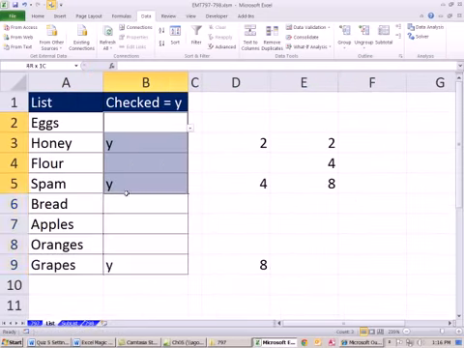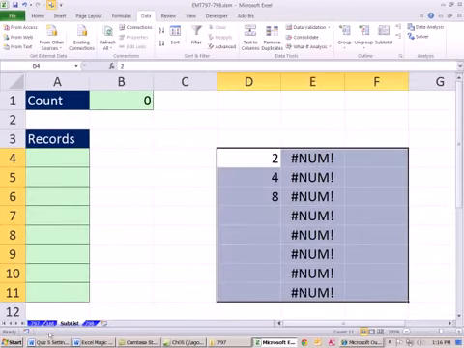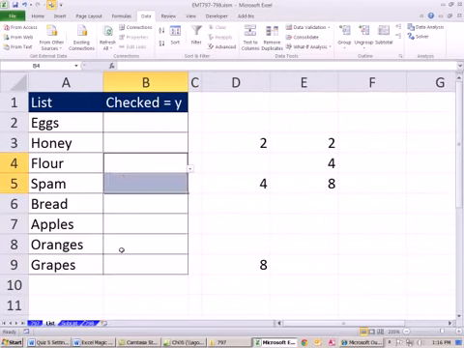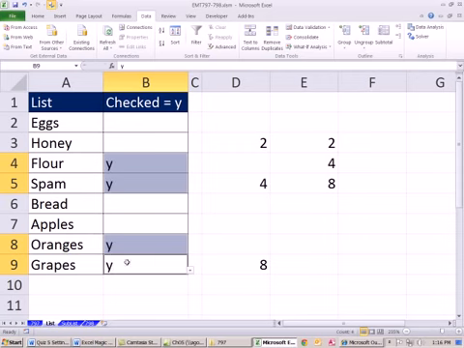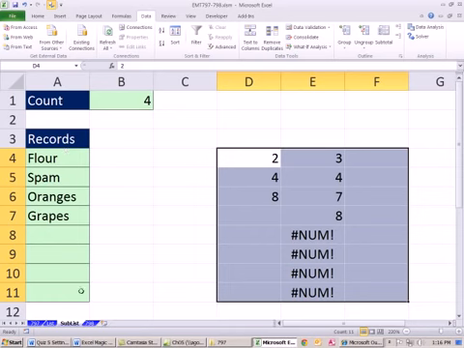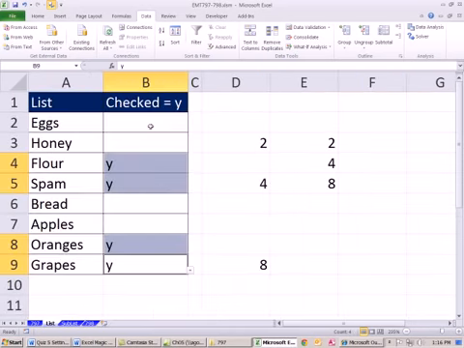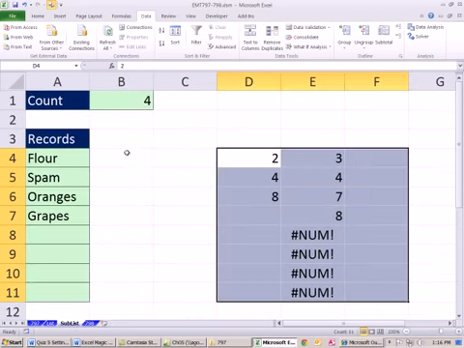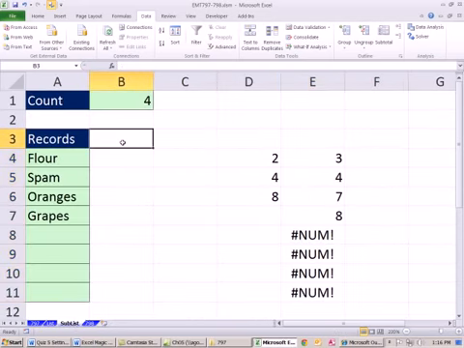Let's come over here. Let's delete everything. There's the list. Come over here. So now I should have flour, spam, oranges, and grapes. Flour, spam, oranges, and grapes. All right. Have a list, check some things off, have them appear on another sheet. See you next trick.